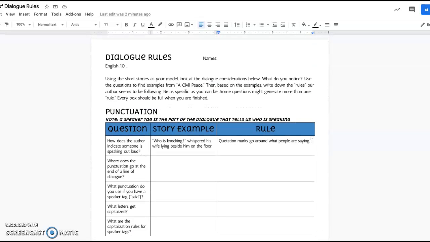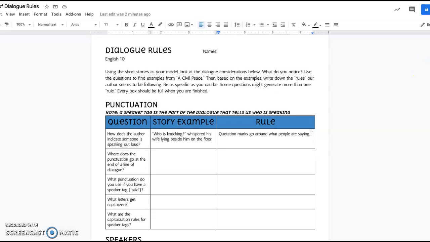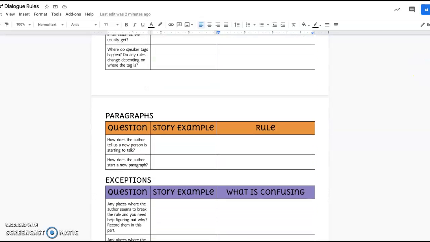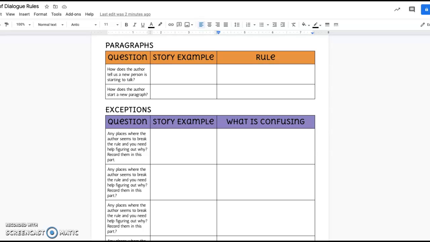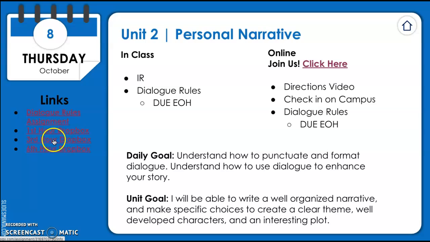After you submit it, I'm going to look through it and put together a master copy of your rules so that you know what to do when you are doing your narrative. To turn it in, you can go to either Schoology or to the agenda slide. You can click here and turn it in there. It's due by the end of the hour.